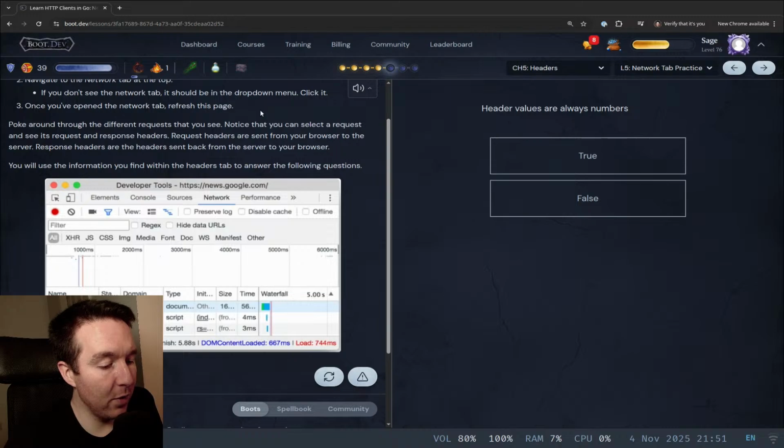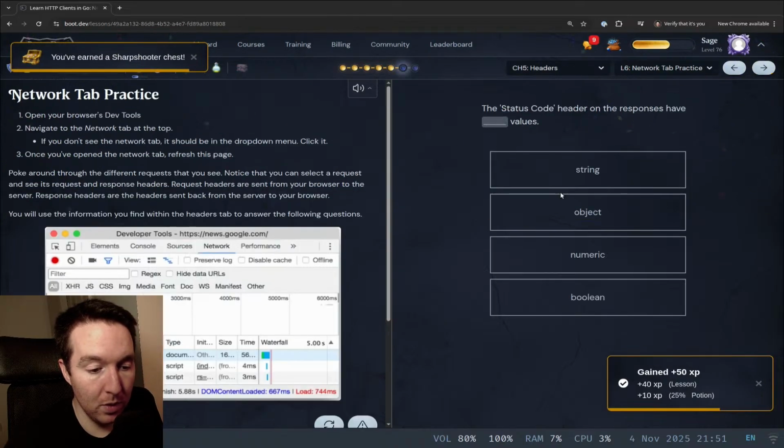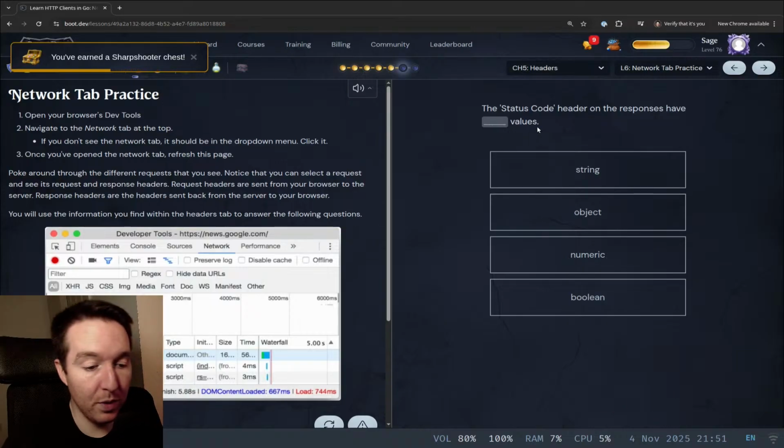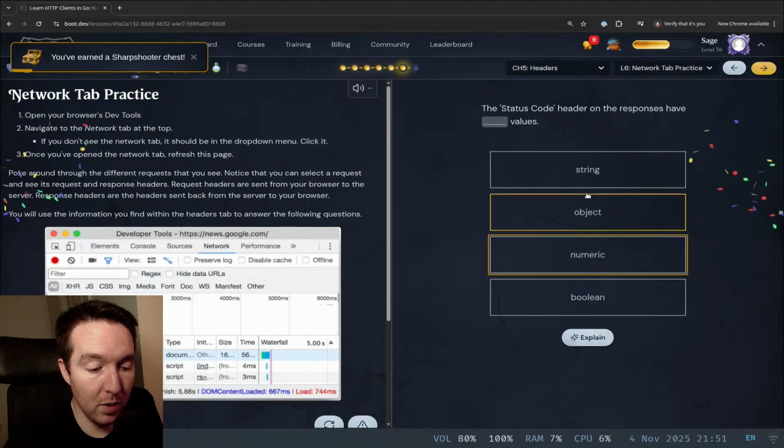Request headers are sent from your browser to the server. Response headers are the headers sent back from the server to your browser. You will use the information you find within the headers tab to answer the following questions. Header values are always numbers. False. The status code header on the responses have string, object, or numeric values. Numeric.